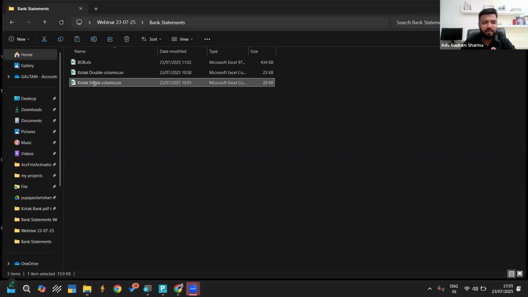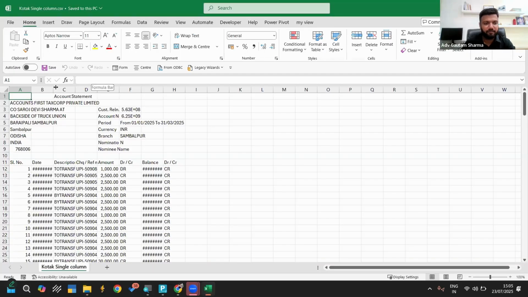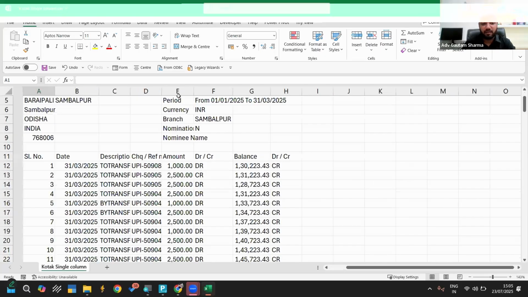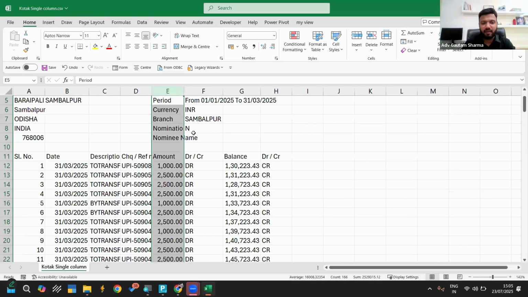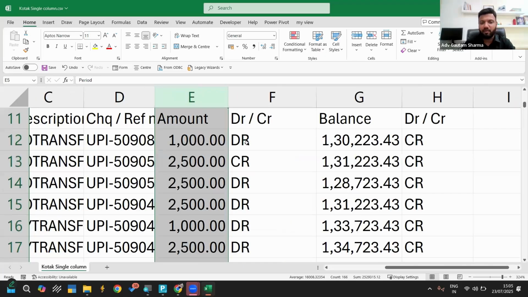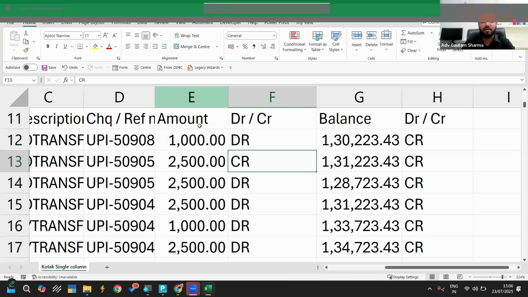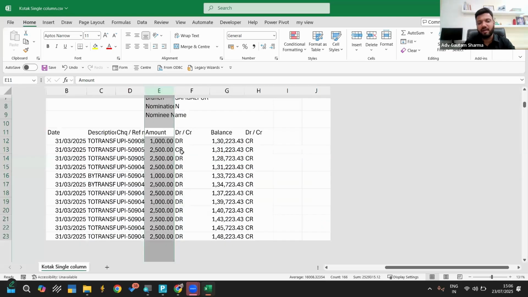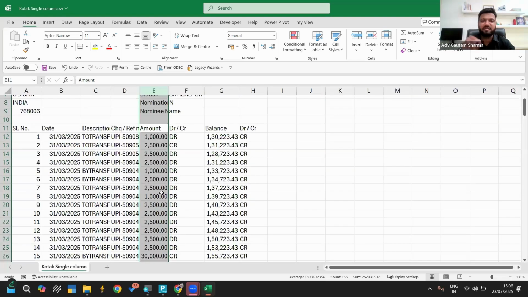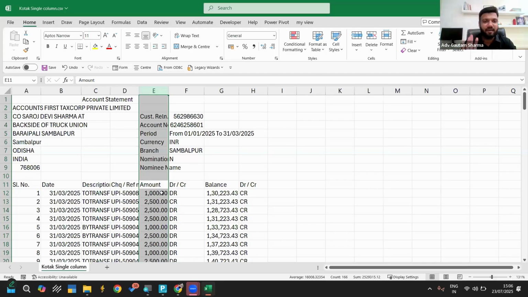So here on my screen, there is a bank statement which has the amount here in column number E. And you can see, let me zoom in, the debit or credit amount value is in a single column. So how can we import this kind of statement which is downloaded directly from net banking? How to do this? Let us see.